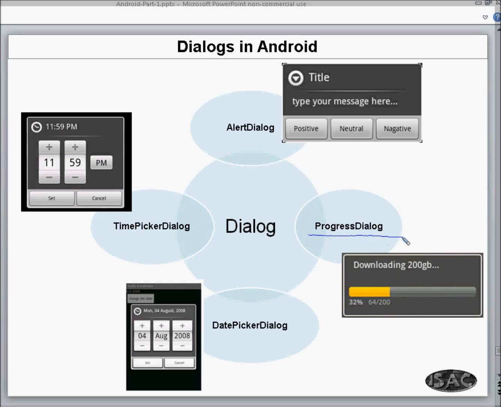And if you want to give a message and take some action based on that, you can have a two-button or a three-button dialog. Either is possible. This is called an alert dialog, and you can associate some action with it. If the user clicks positive, neutral, or negative, you can associate an action as well.